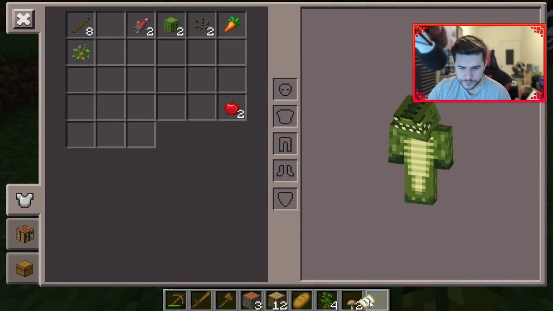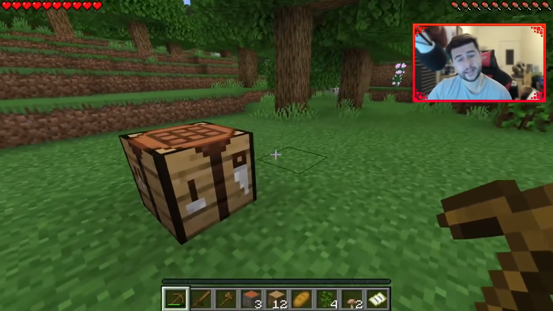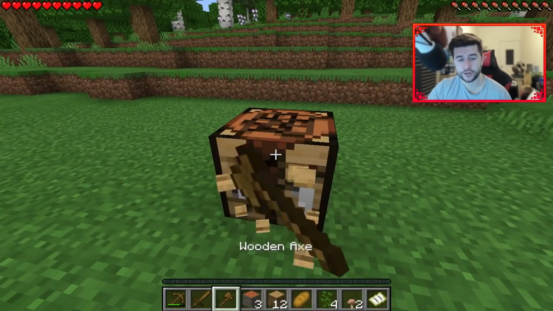But I want to see what the new UIs would look like in certain blocks.